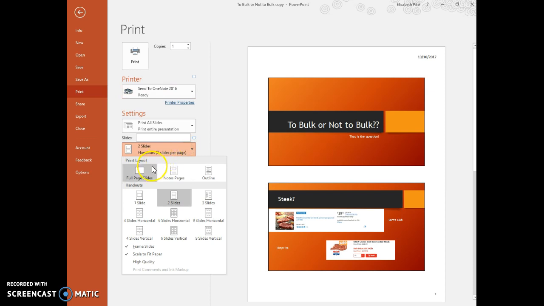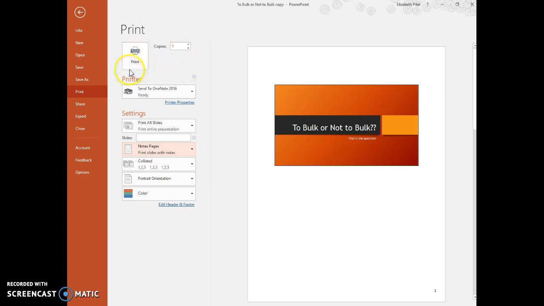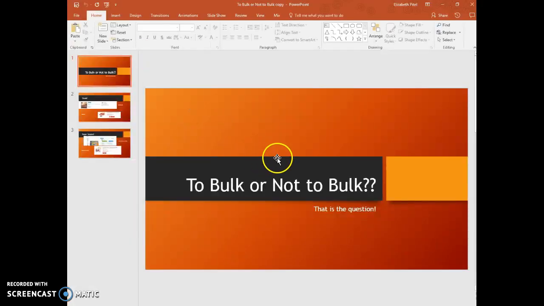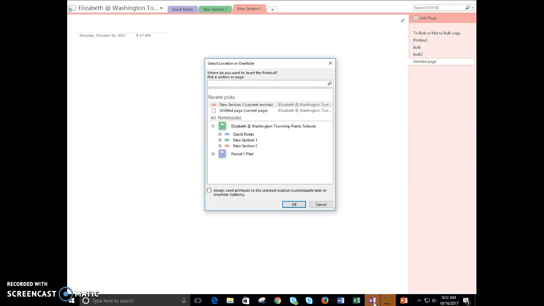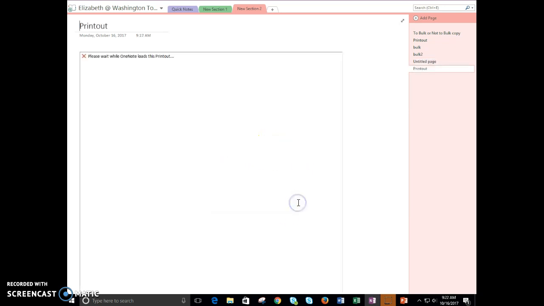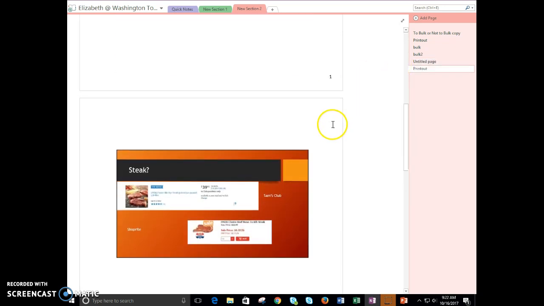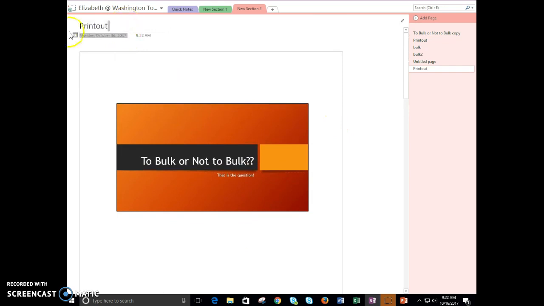I can set this up any way I like. We'll try it again with a notes page this time, and again, I'm looking for portrait orientation. When I hit print, this is fewer steps. It's going to bring up, and here I'll slide this down, you can see it, my icon starts flashing down here at the bottom saying OneNote wants my attention. If I click on that, it's going to ask me where I want to put it. This is the notebook I want it in. This is the section. I hit OK, and it just drops it right out. And then I can rename the page.